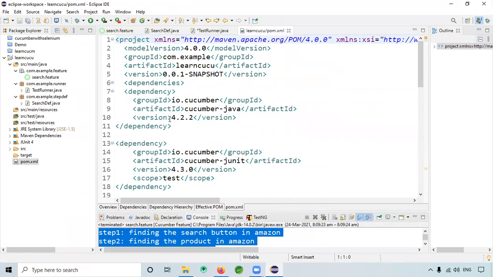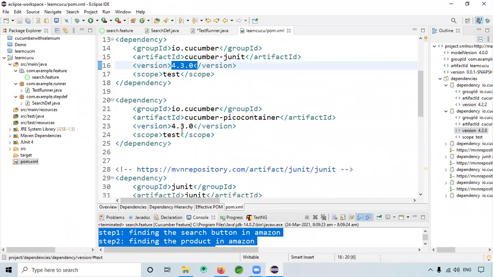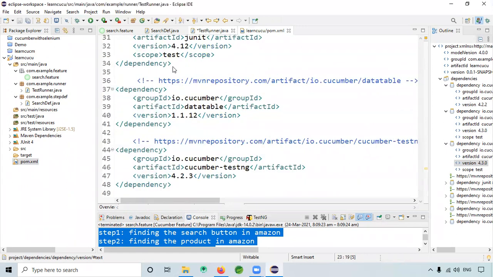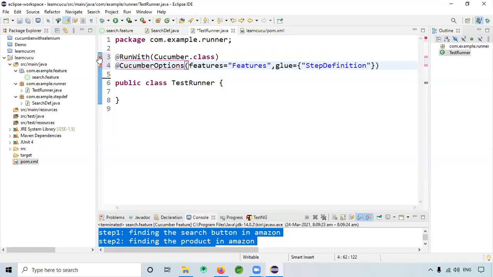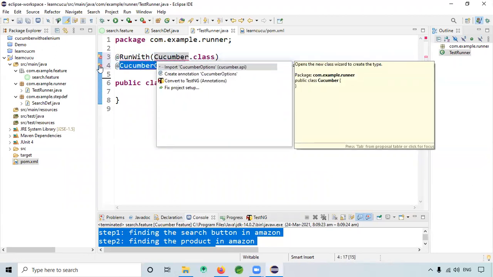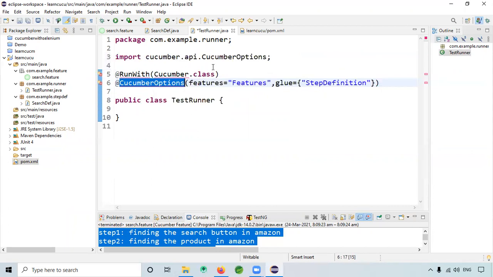Okay, so here I used JUnit 4.3.0. It is working. Okay. But still, if you see, this is not working yet. Oh yeah, okay. This is not working. Still, it is not working. See here, Cucumber options are working.